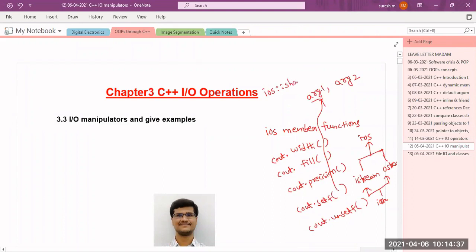For example, show positive, and next show base. So there are different types of single arguments. In the case of two arguments, the first one is the flag and the second one is the group, or bit field. So this is your bit field, and this is your flag field.